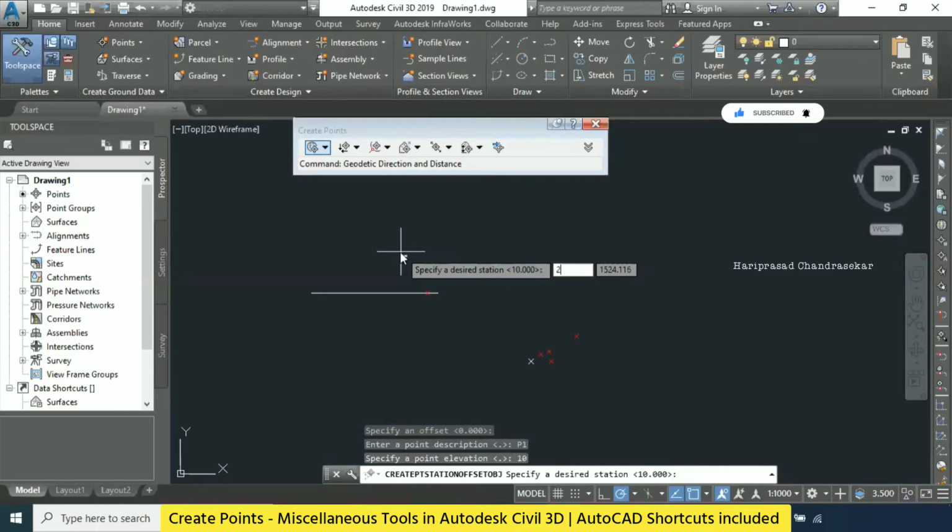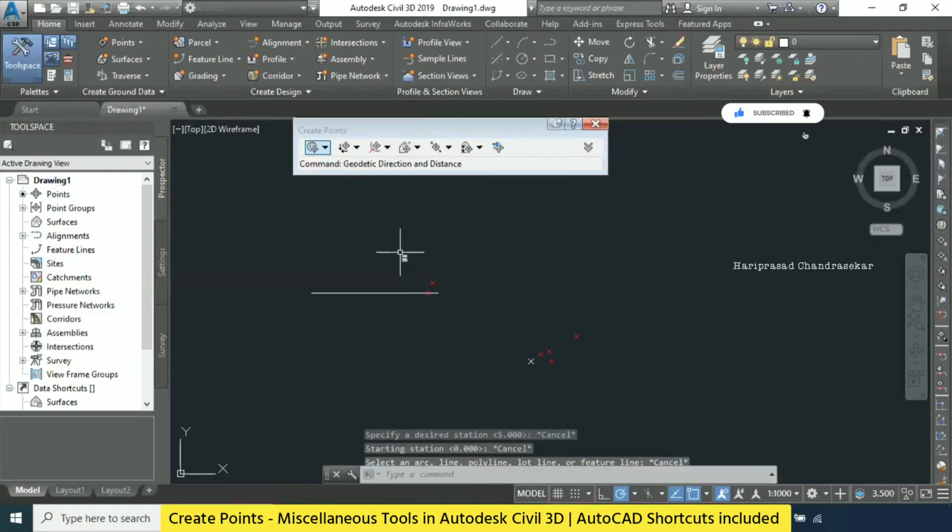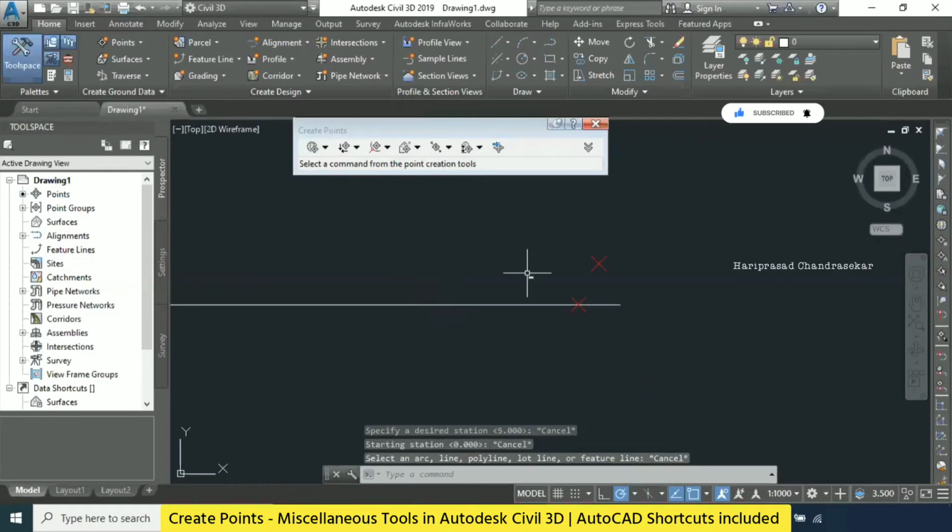Desired station I'm putting 20, or I will put 5. Offset I will put 10. Description P1, elevation 10. See, now it is coming. Based on that, we are getting the point. Can you see that? Like that we are able to do it.